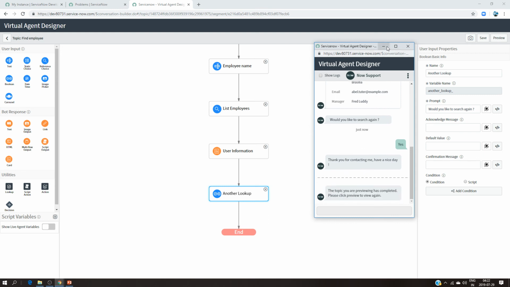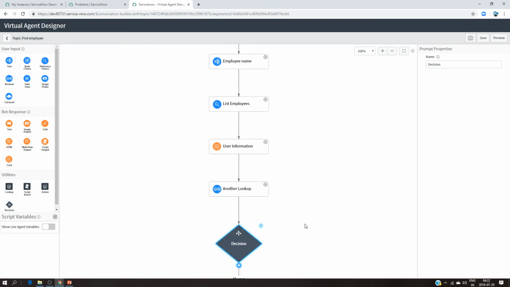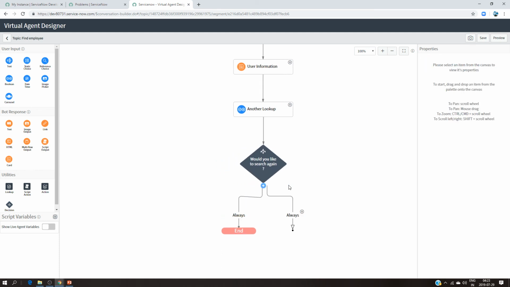We have to, at this point, make use of utilities, which is kind of a decision tree, and you're going to put that thing here, and you will have the choice here to make yes or no. So I'm going to give it a different title here. I'm just going to write the same thing: Would you like to search again? Okay, so I have this question and I can press here, which is going to divide the path. One is going to be yes, one is going to be no. I'm going to put yes here.